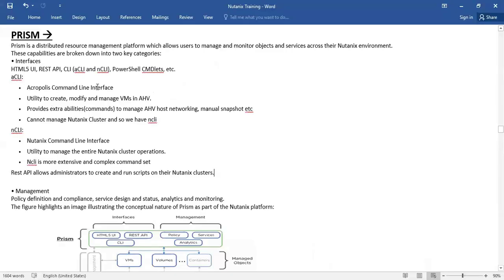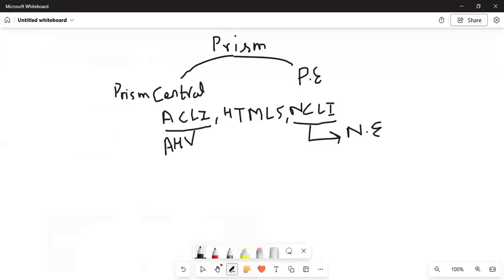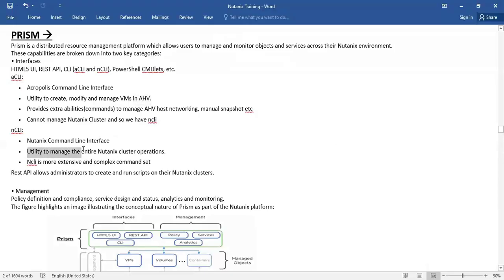ACLI is the Acropolis command line interface. NCLI is the Nutanix command line interface. ACLI has a utility to create, modify, and manage VMs in AHV. NCLI has the utility to manage the entire Nutanix cluster operations. You can manage the entire operations from NCLI. One more thing is that ACLI will not manage the Nutanix cluster, but NCLI will. So this is the difference between ACLI and NCLI. Nowadays, NCLI is mostly used.